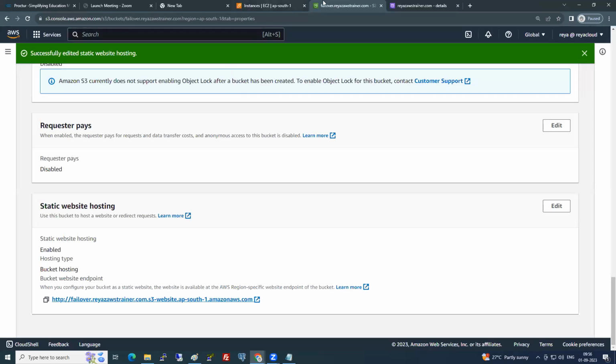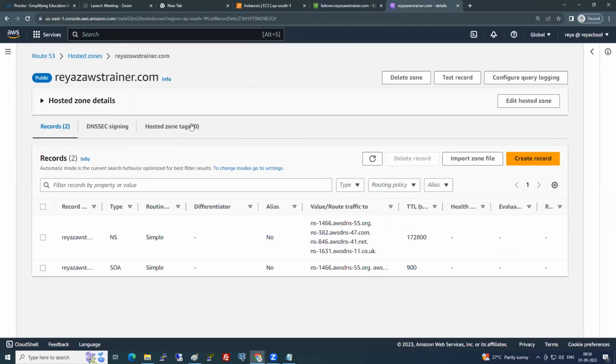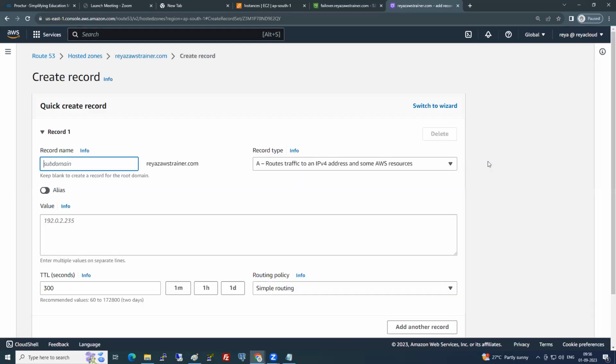Okay. So should we go and create the records now? Our primary site is ready. Secondary site is also ready. So should we go and create the records now? How many records do we need to create for this requirement? 2 records. The first record is called the primary record. The second record is called the secondary record. Should we go and click on create record? What is your name? Failover. Record type? A. Alias?